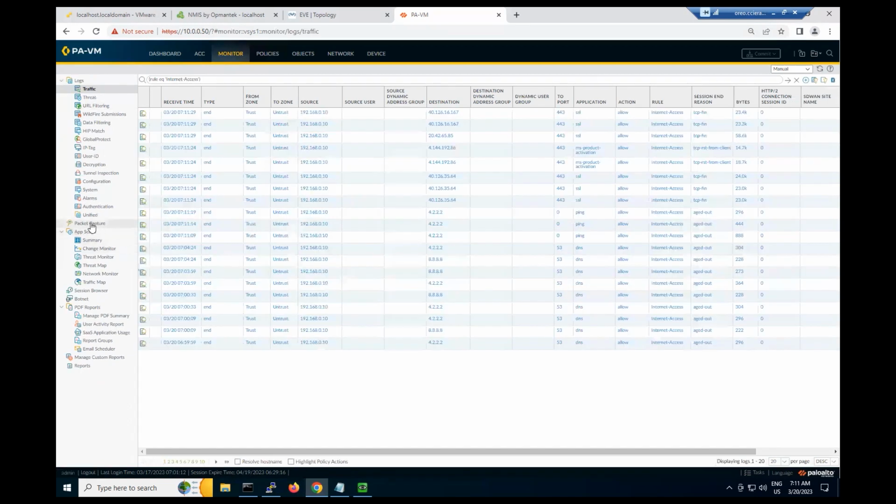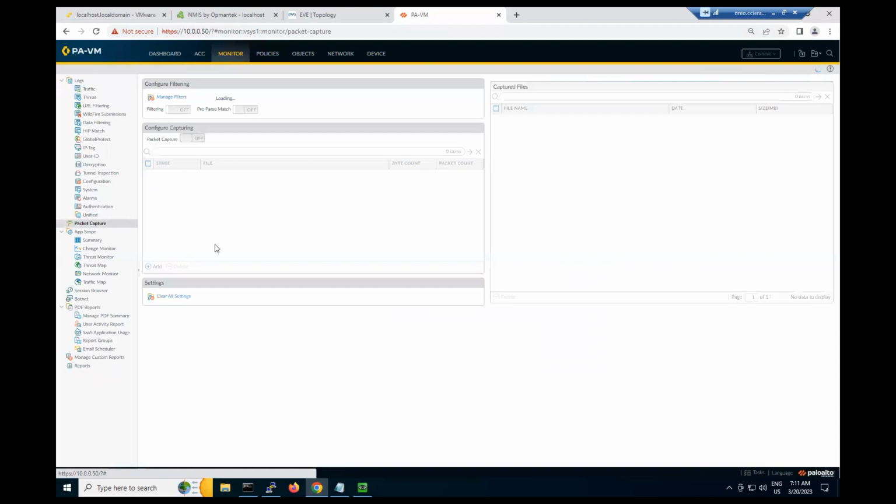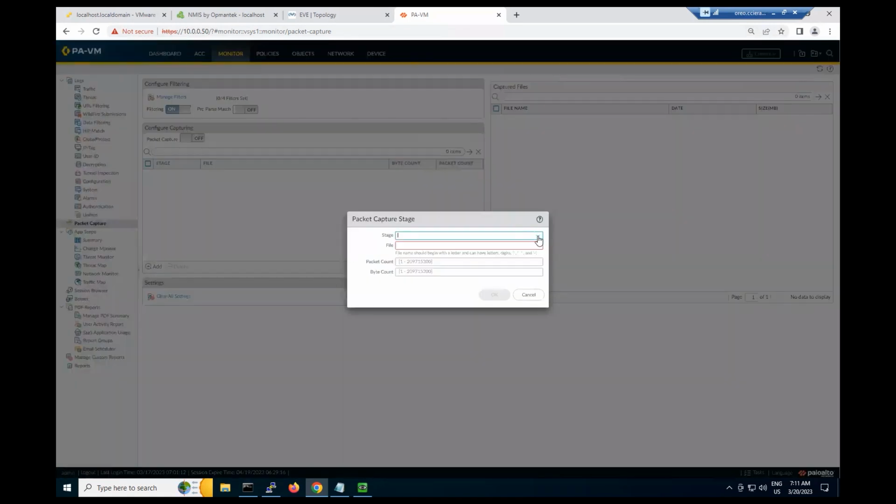So here what we have to do, we have one more option, packet capture. Basically here in the packet capture, what happens? It will capture all your packets, like SYN and acknowledgement, right? So we have to apply the filter here. Add. So guys, here you can see on the Palo Alto side, you can capture the packet here.